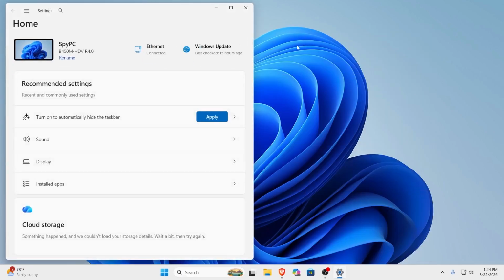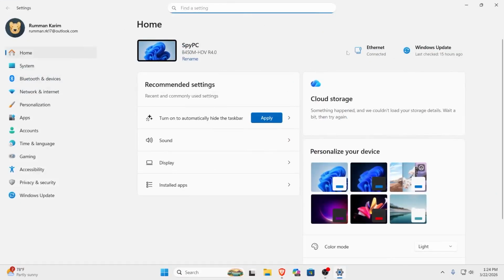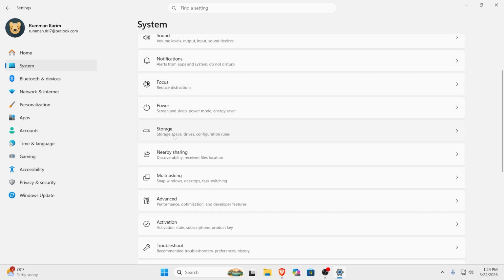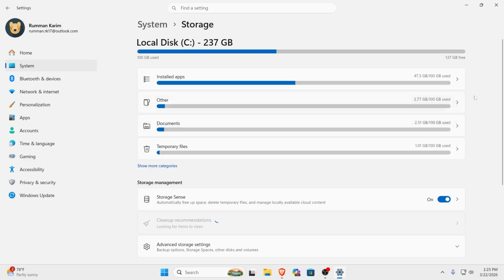And after settings opens up, just expand this. And after that, just from the left-hand menu, select System. And after you're in System, just scroll down a bit and you'll find Storage, which includes storage space, drives, configuration rules. Just expand Storage. Click on yes if it asks for any permission and let this page load properly.